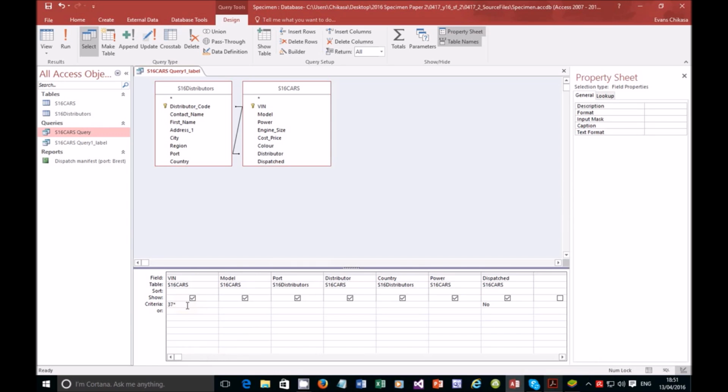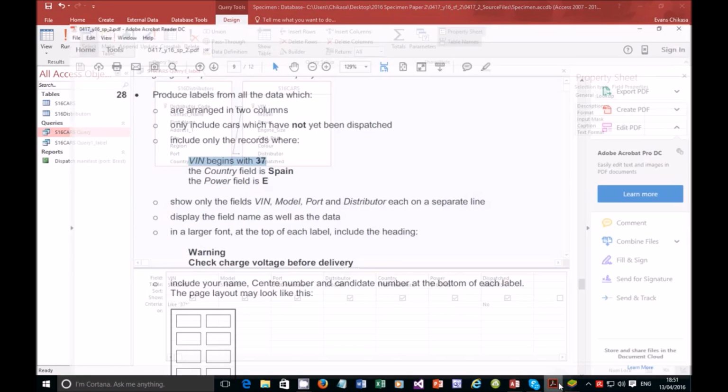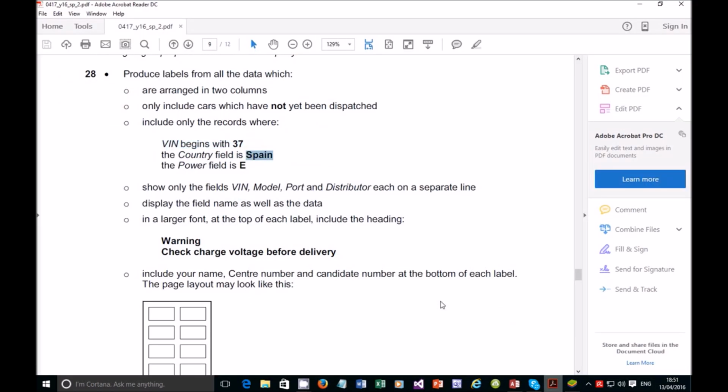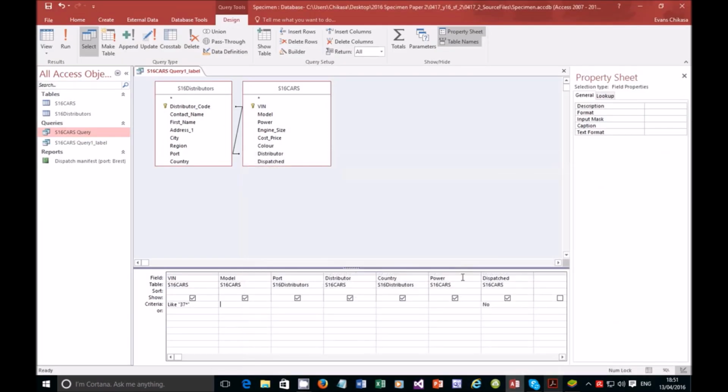Okay, so when you just type like that, automatically Access is going to put a command word like "Like" at the beginning there, and put 37 in quotes with an asterisk sign. An asterisk sign, like I said, just shows you that whatever comes after 37, it doesn't matter, as long as the number starts with 37. Okay, so next we should select country to be Spain. So go back, country should be Spain.